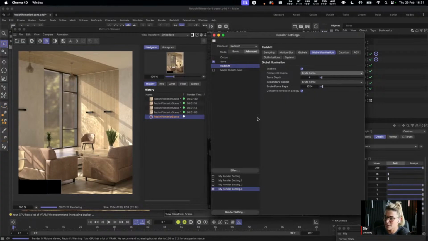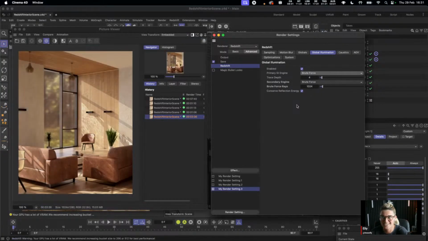The only time really you could use Irradiance cache is if you're using or creating ArcViz stills. But really, brute force is going to be the best way to go for a primary engine.